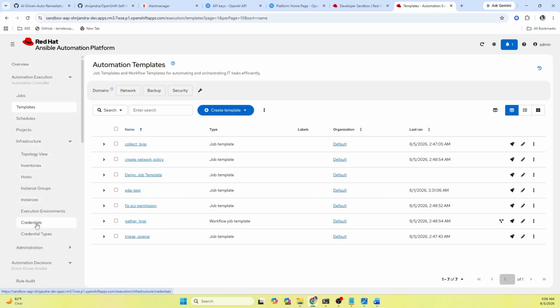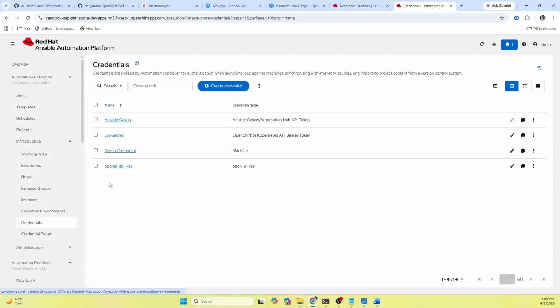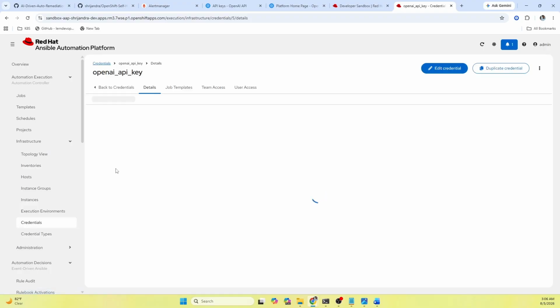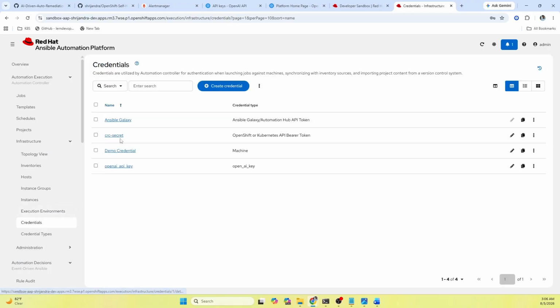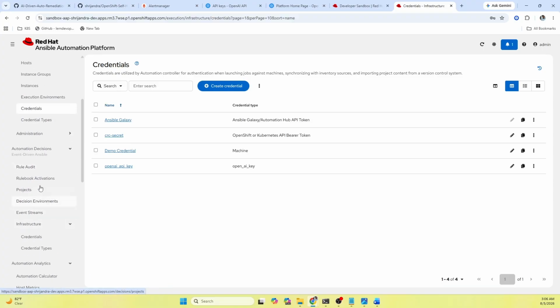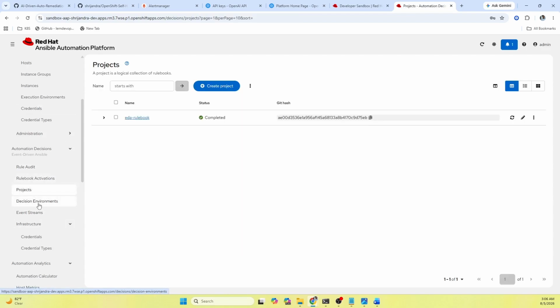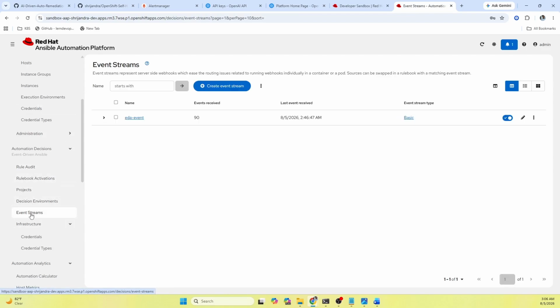For credentials, this one is for the OpenAI key, where I've configured the OpenAI key, and the other credential is for the CRC secret. This is for communication between NG-ROP from AAP to NG-ROP. And similarly, we have rulebook activations, project, and event stream.